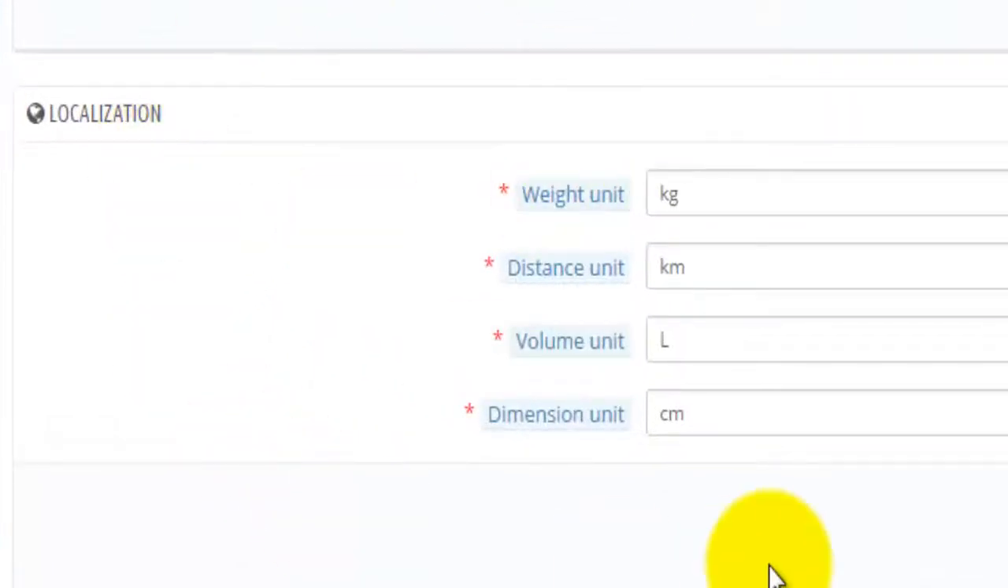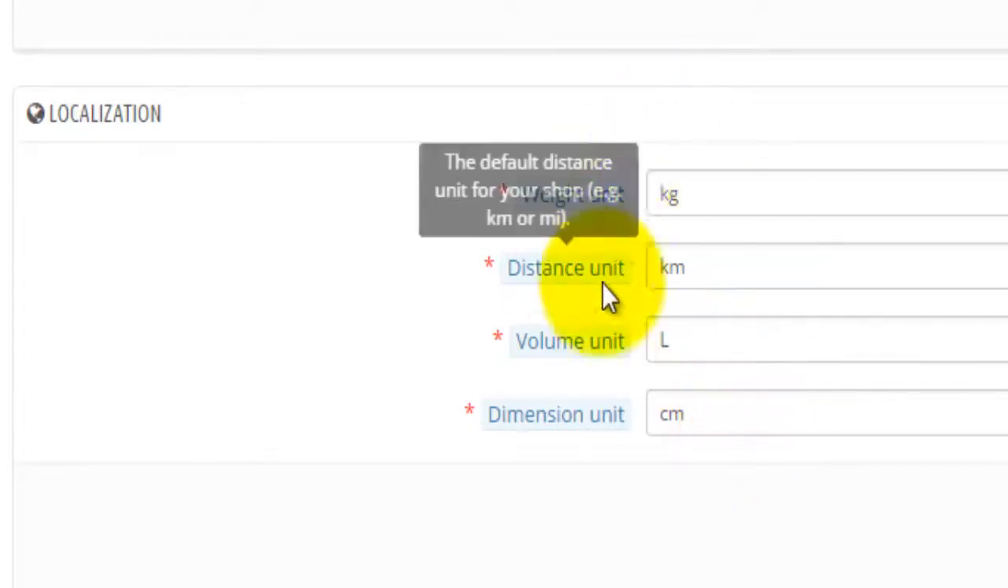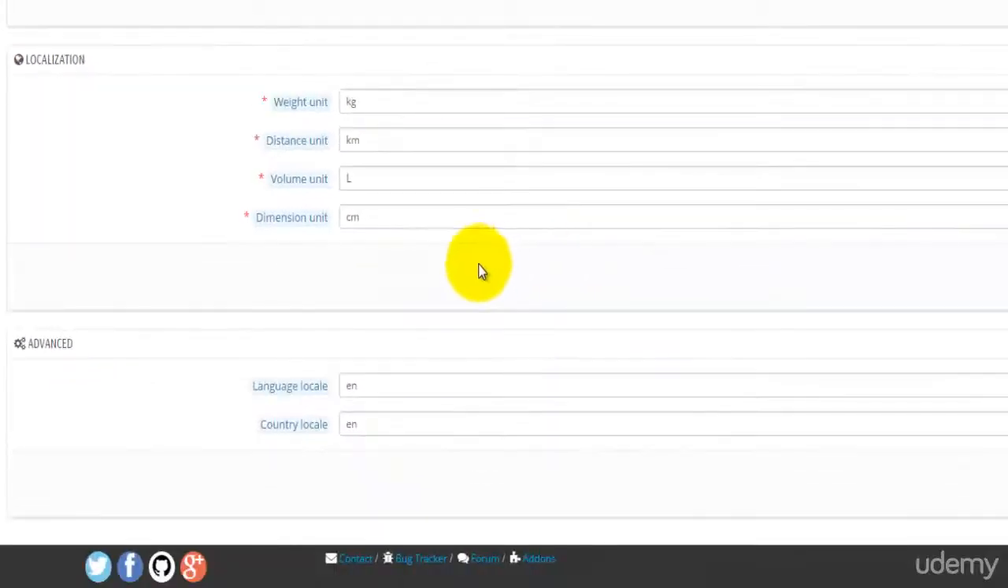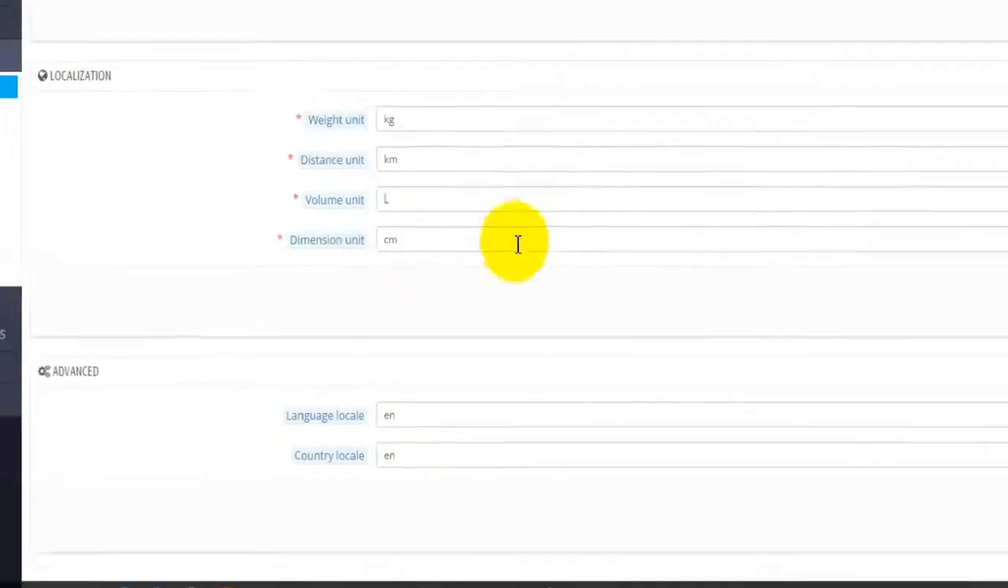Localization. Even though I have imported the localization pack for Australia, the weight unit is kilograms, the distance is given in kilometers, volume in liters, and dimensions in centimeters. I can always change that. For example, if you imported the UK localization pack, this would be changed, but you can come here and change that to the metric system as it is here. Okay, advanced. Now we move into the language locale and the country locale, we'll leave it as English. So we haven't changed anything here.